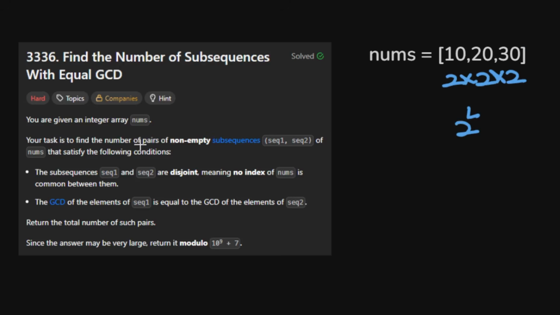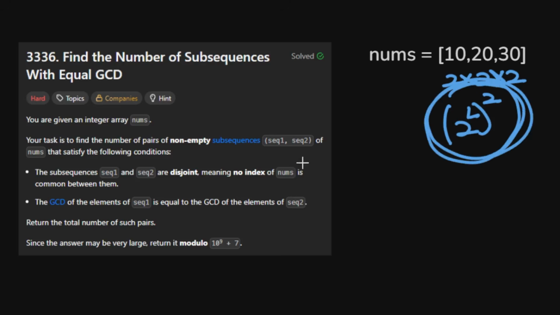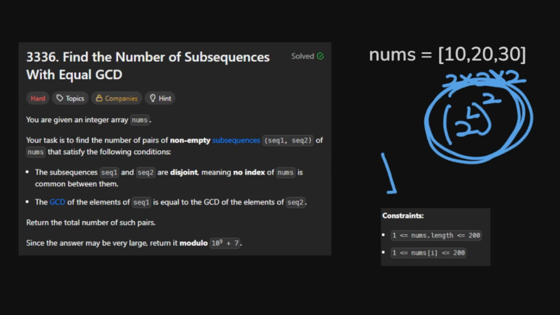And if we are trying to iterate every pair of subsequences, we could do this with a nested for loop, and this will require this to the power of 2 iterations. And iterating this number of pairs of subsequences is extremely inefficient. This is a huge number. And just to be clear, here we have the constraints. We know that the length of the array can be up to 200. So this, in the worst case, would be 2 to the power of 200 and to the power of 2.